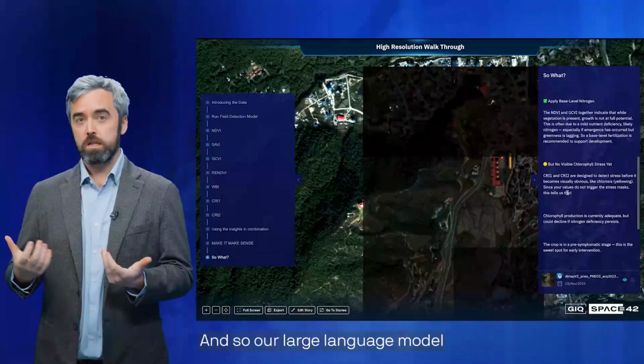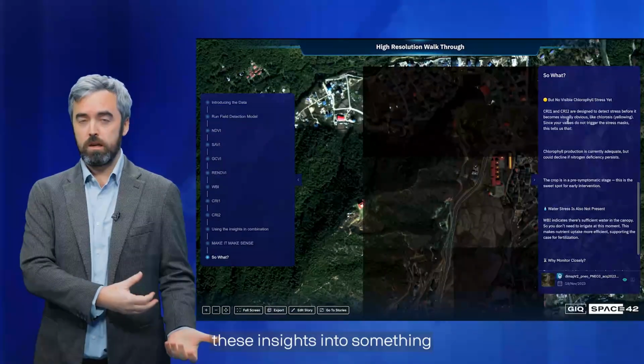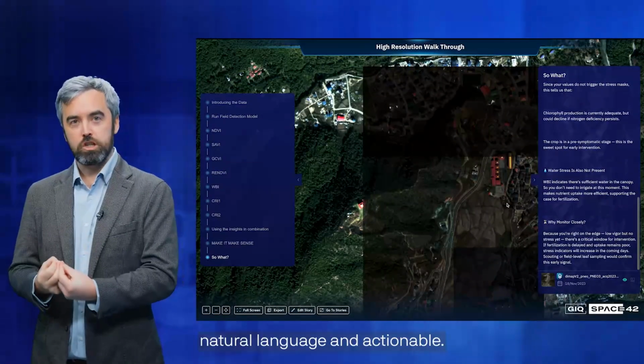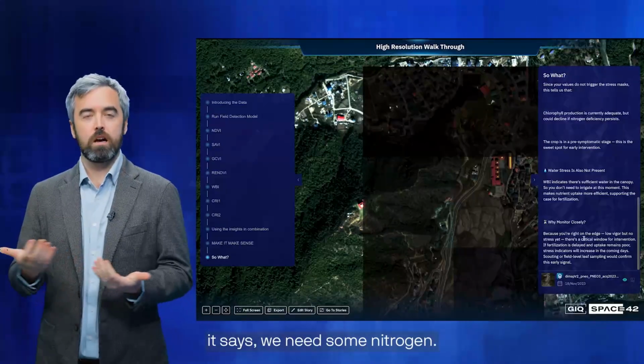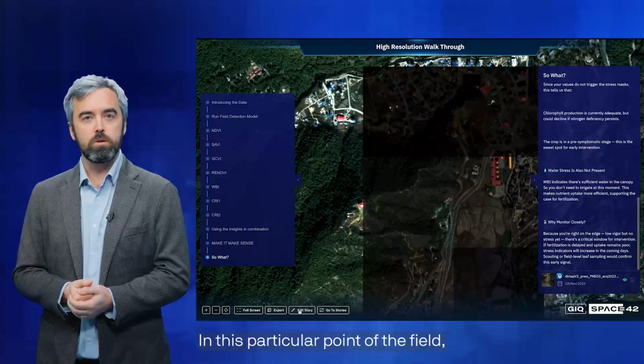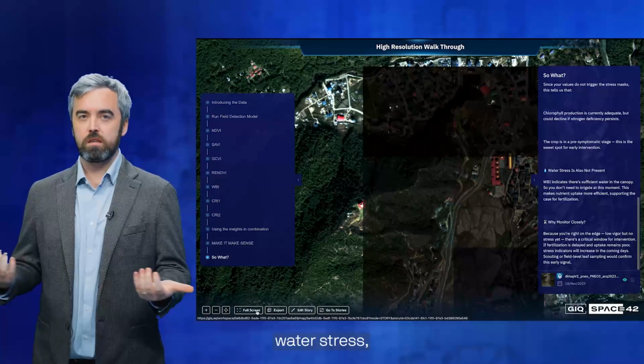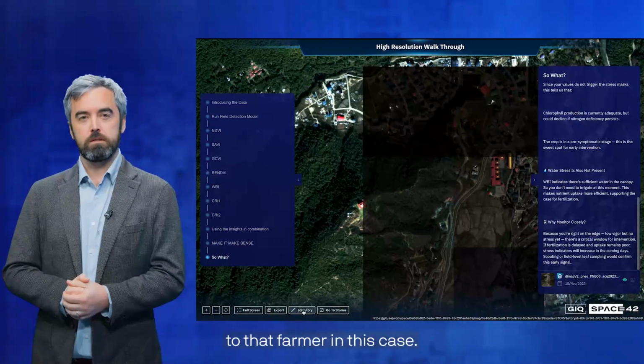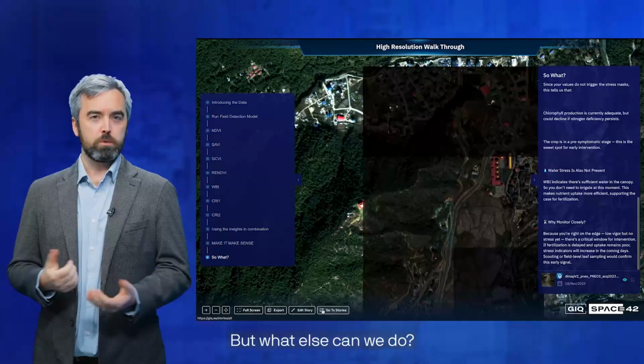Our large language model will change these insights into something which is natural language and actionable. In this case, it says we need some nitrogen in this particular point of the field, water stress, and it gives all this information to that farmer. But what else can we do?